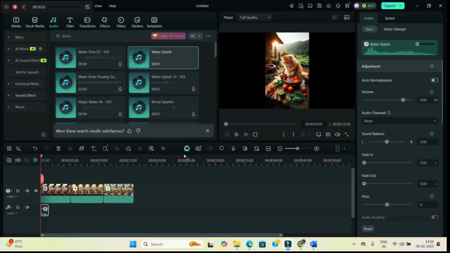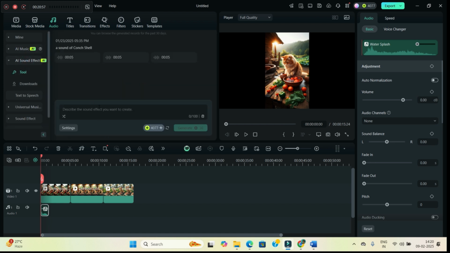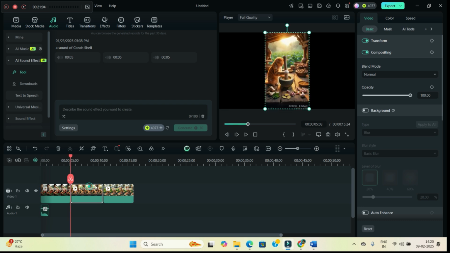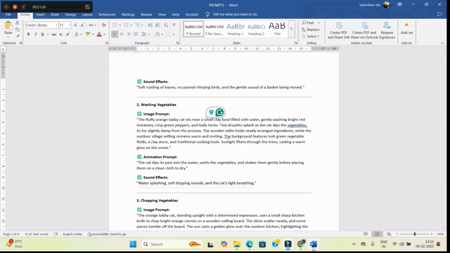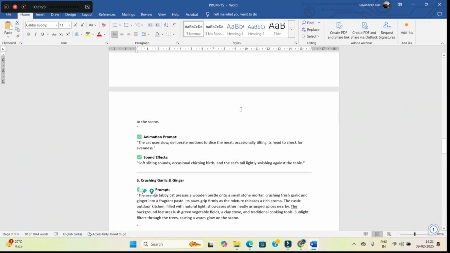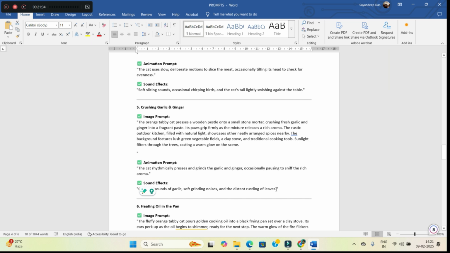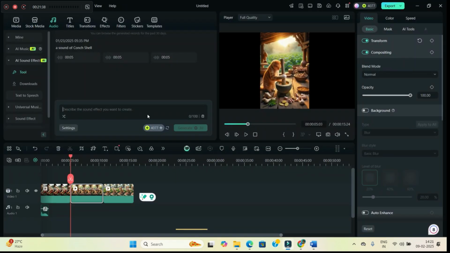If you don't like one particular audio, then you can go to this AI sound effects option, and here you can paste the prompt. Let me create it. I want to get the sound effect for this. I have this clip, so I will simply double click and drop it like this. And if you don't get a particular sound, let's suppose I don't get this sound, I will have to create the sound effect for it. So for the fifth one, I will copy this crashing sound prompt, go to the AI sound effect option, and generate.